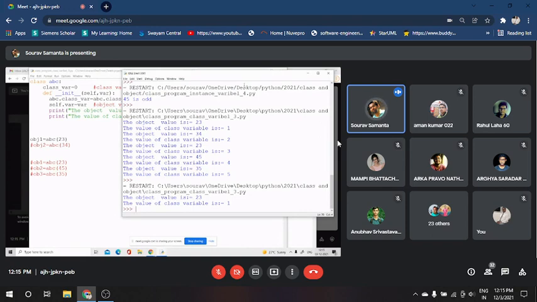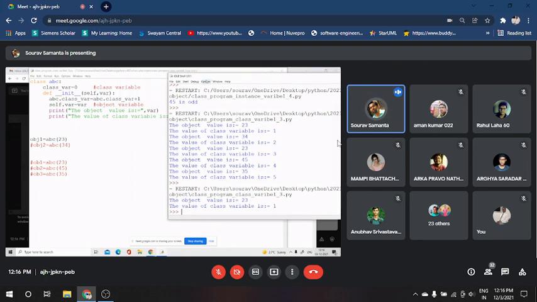Immediately the compiler will call the init function, init method, and whenever compiler will call the init method, the statements will be executed. Basically 4 statements will be executed, because within the init method we have the 4 statements. First statement is abc dot class underscore var equal to abc dot class underscore var plus 1. The counter value will be incremented by 1, but this counter is the class variable, not the simple variable, the object variable.